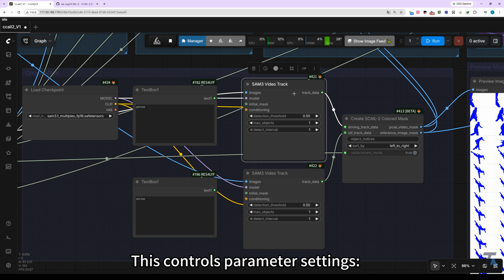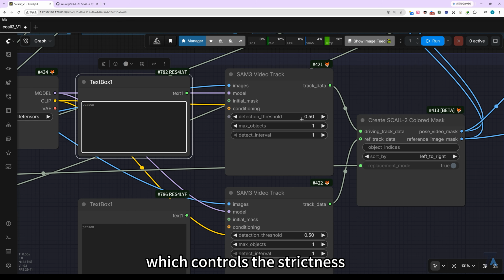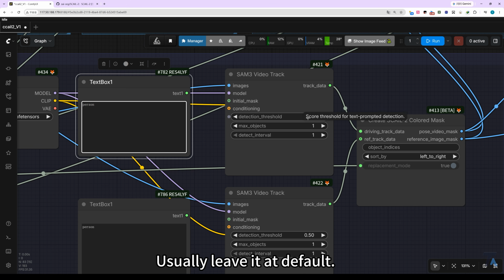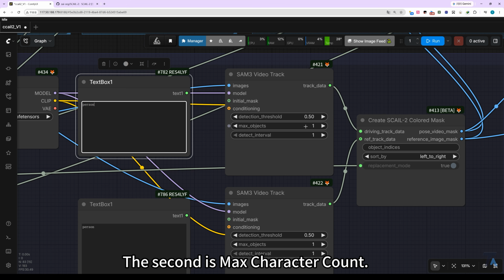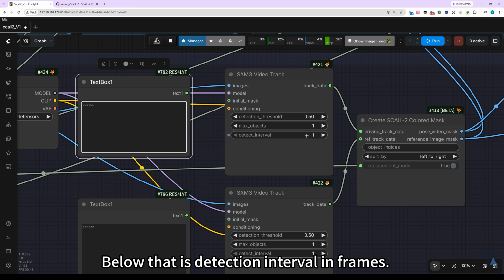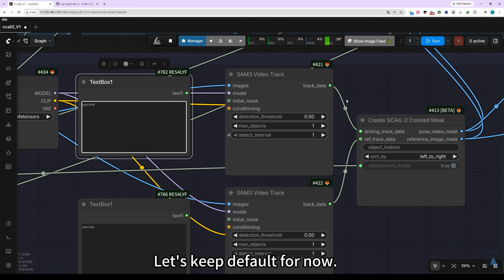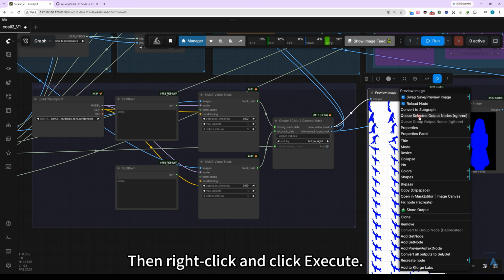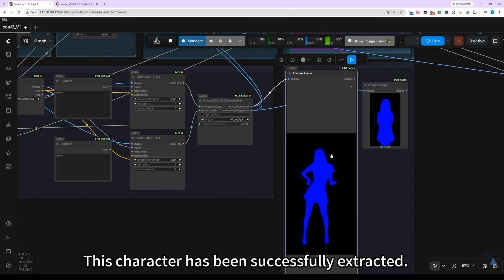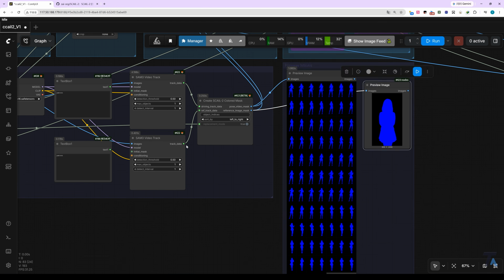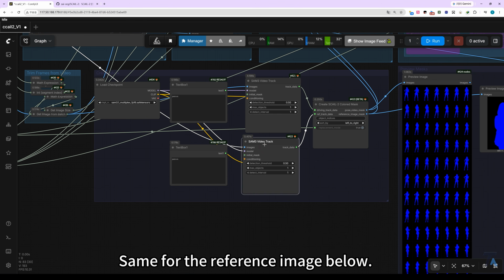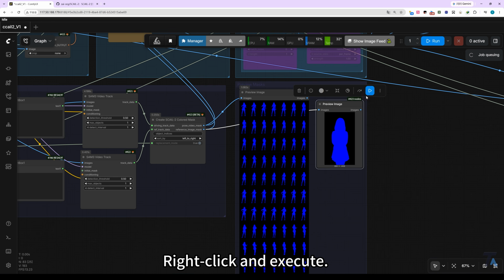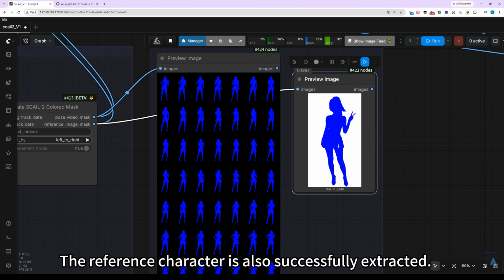This controls parameter settings. The first is threshold, which controls the strictness of prompt retrieval. Usually leave it at default. The second is max character count. Below that is detection interval in frames. Let's keep default for now. Then right-click and click execute. This character has been successfully extracted. Same for the reference image below. Right-click and execute. The reference character is also successfully extracted.